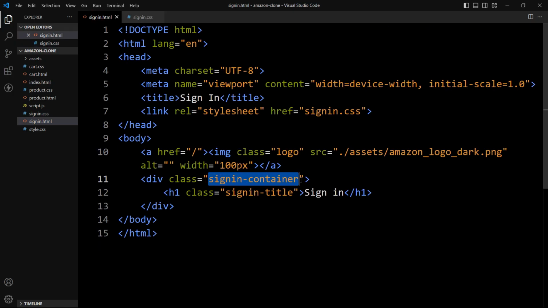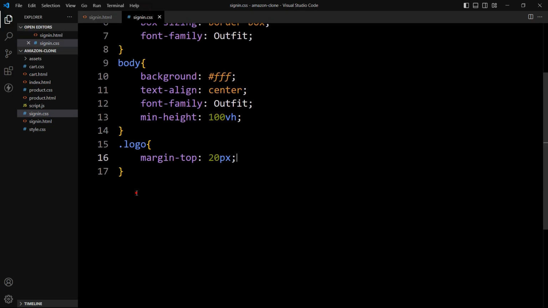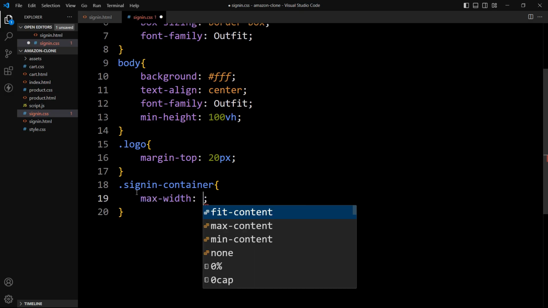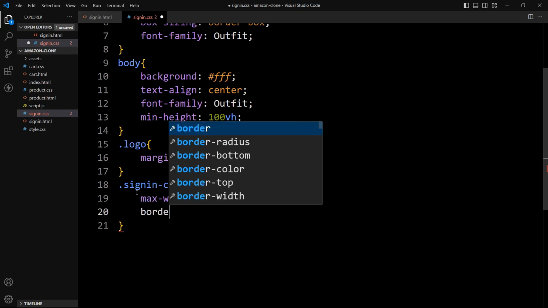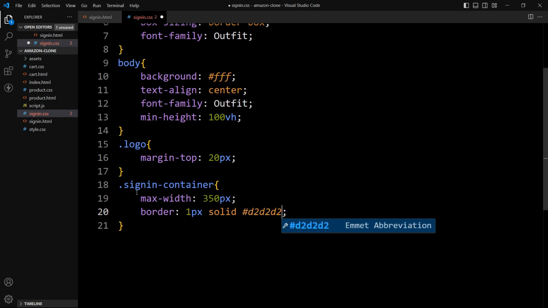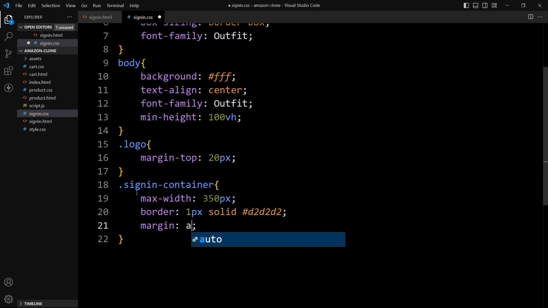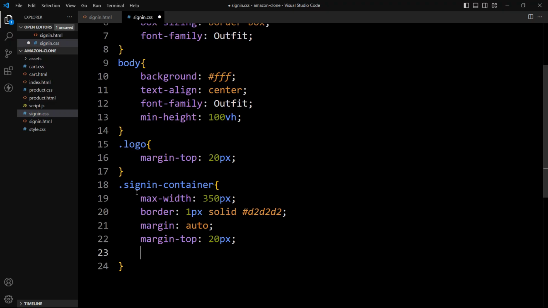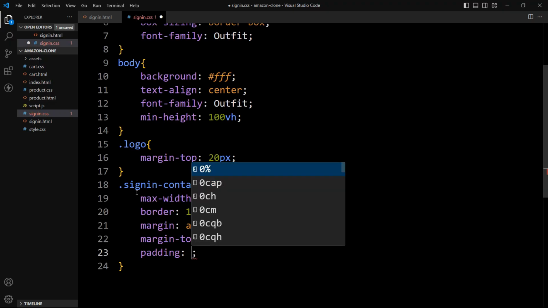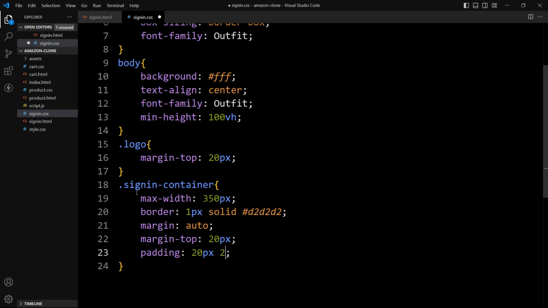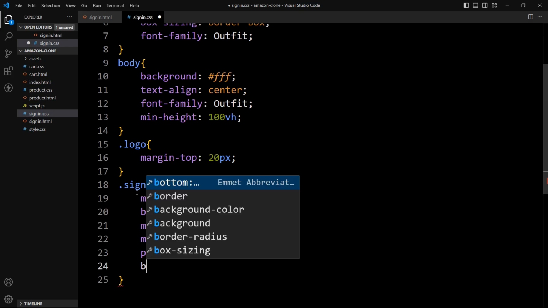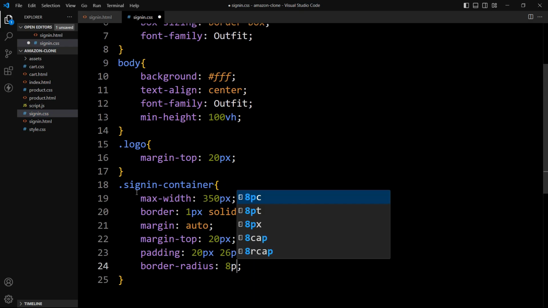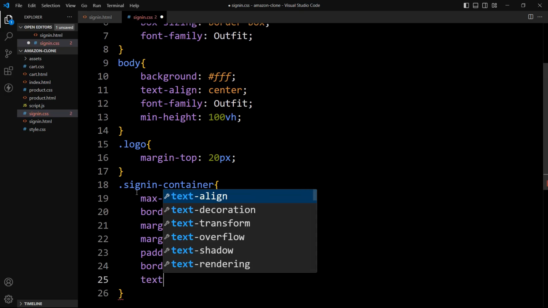After that, here we have the class name signin container. Use this class name here. For this sign-in container, we will add the maximum width, then border, margin will be auto so that it will be aligned in center. Now we will add the margin from the top, 20 pixel, and let's add the padding, that will be space inside this box. Border radius will be 8 pixel and text align left.